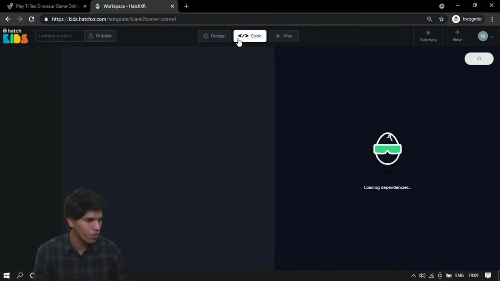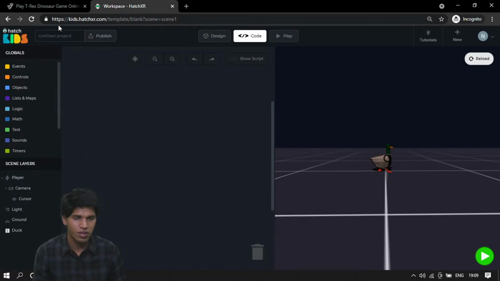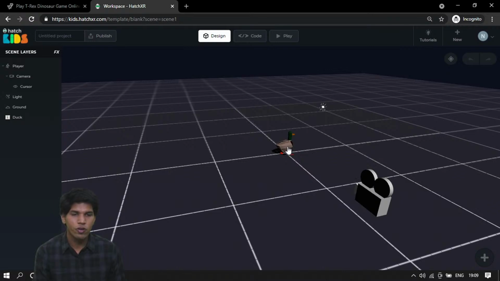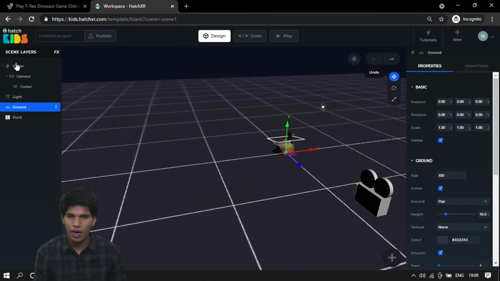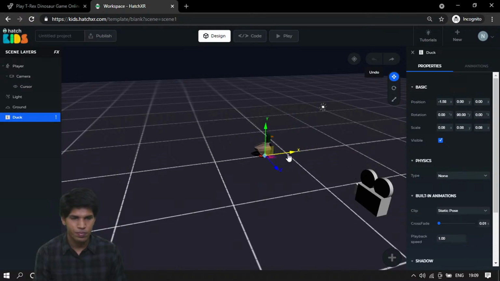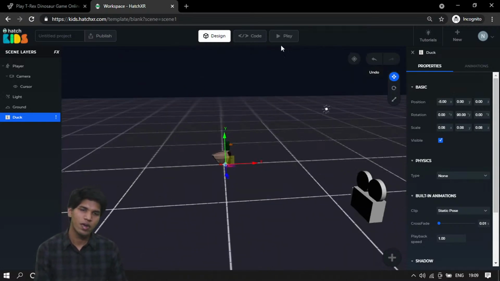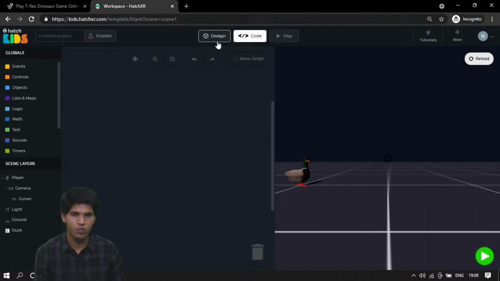Okay. If I go to the code window, you will see that my duck is looking to the right hand side, but my duck is at the center. I want it to be on the left hand side. So let's go to the design tab, and I'm going to select the duck and move it. Okay, let's say I'm moving it to -5 in the X position. If I go to the code window now, yeah, that seems to be a good position.